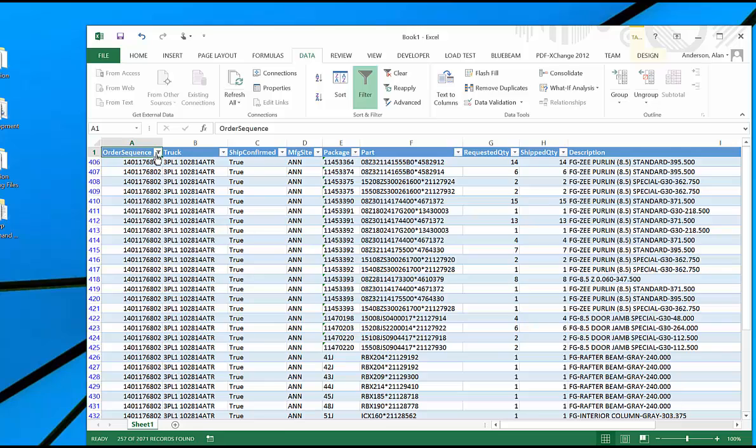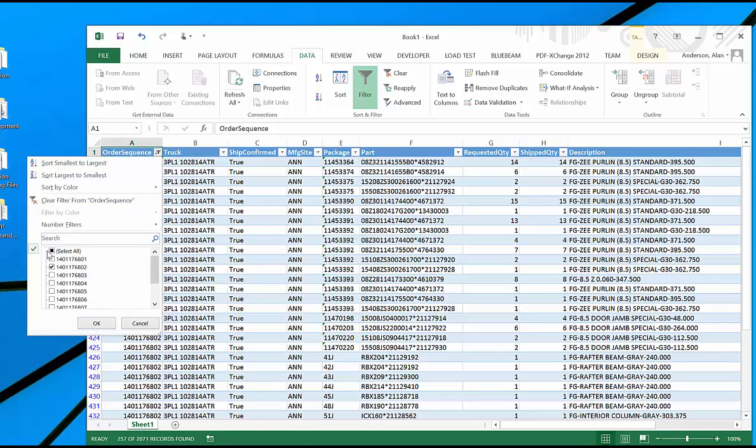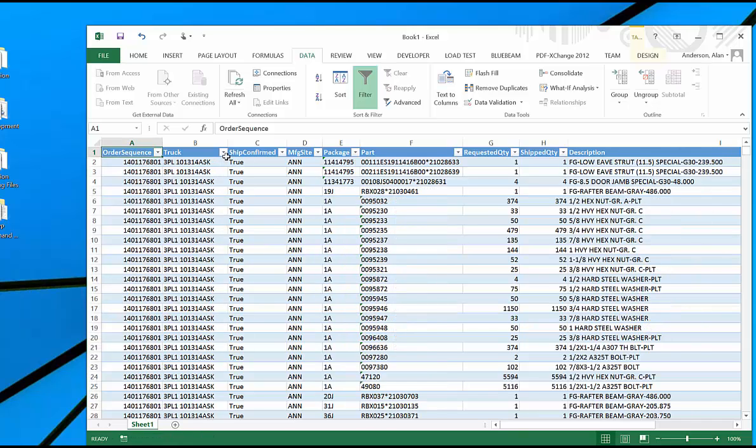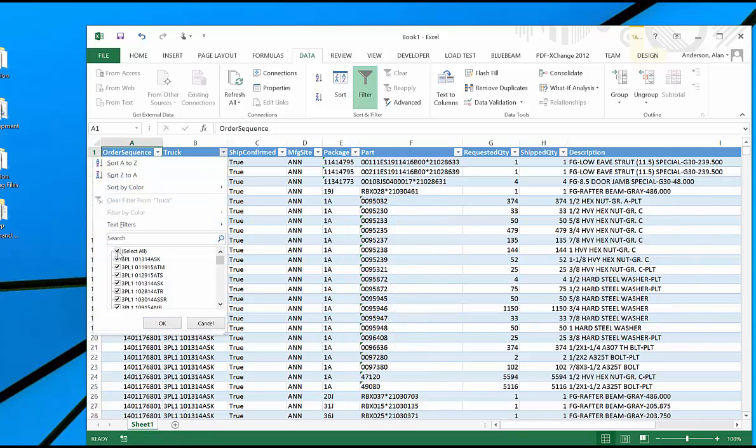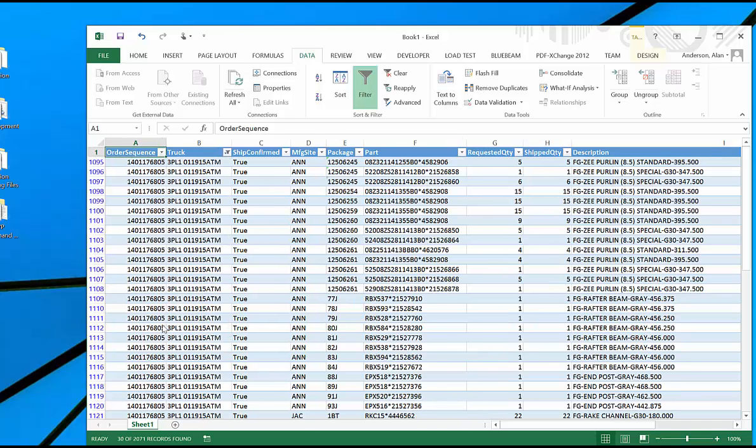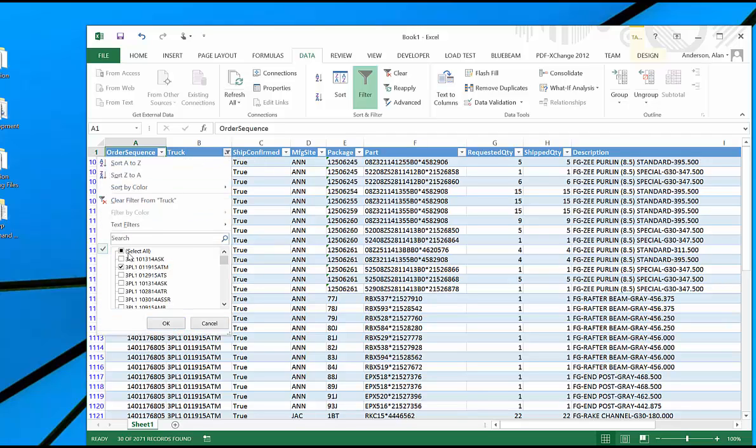If you want to make sure you see everything, go back and turn Select All on when you filter something so you get all of the parts. If not, you'll get multiple accumulated filters, which is okay. You just won't see all the parts. So now I want to see all the parts on a truck. I select a truck, hit OK. There's all the parts on that truck.